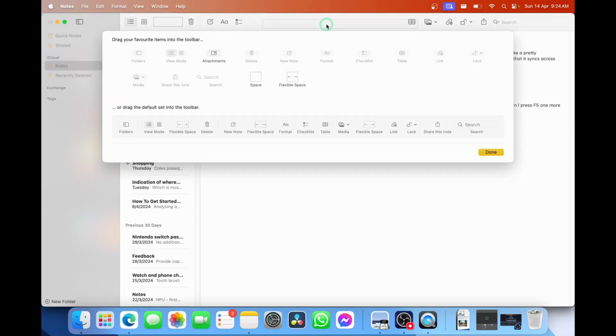Or if I didn't want that, I could move that around, put it back to where it was by default, add a flexible space here, and put it back to how it was. Maybe I want to not have my delete option so readily available. So I'm just going to remove that and take delete out of here. Or I want to add the attachments option, so I can either add a new note or an attachment. I'm going to go OK.